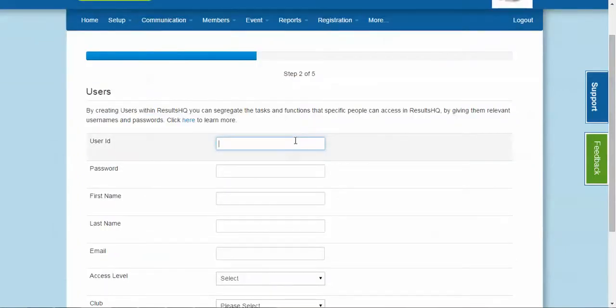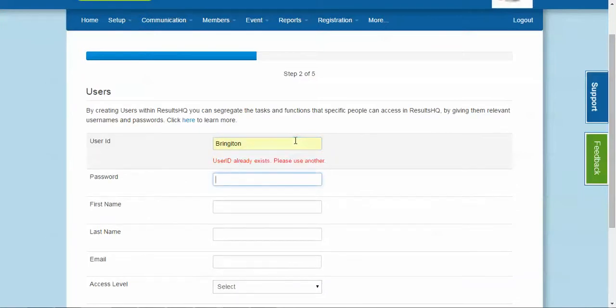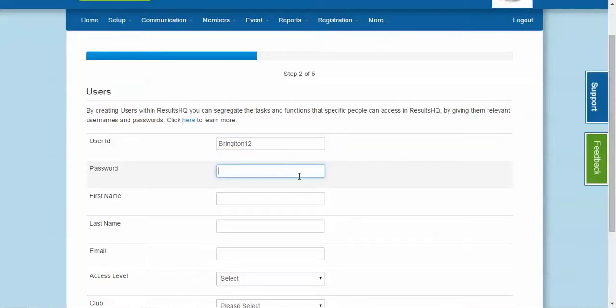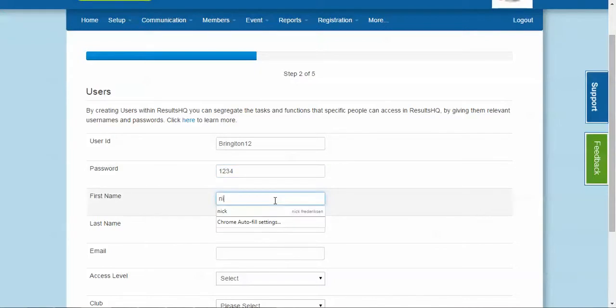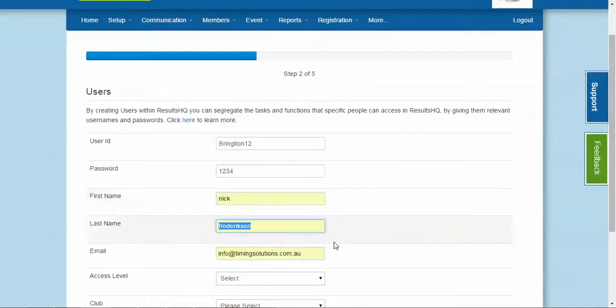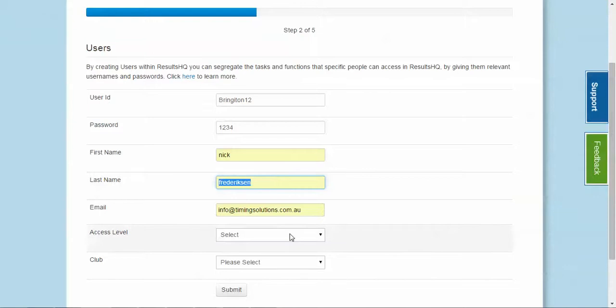So I'm just going to put in a username here. That one already exists. Okay, so I'll go and add 1, 2 on the end. Cool, so that's unique now. Password. Nick Fredrickson, that's me. Choose an access level.